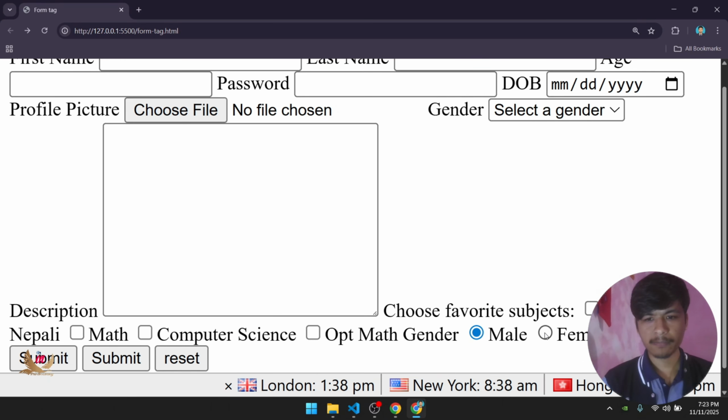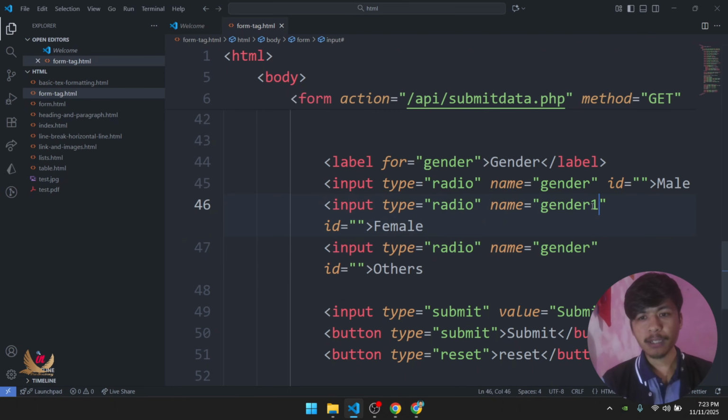So we have got male, female and others, and you will see that we're able to choose more than one value from a checkbox. But if we talk about this radio button, then we're able to choose only one value. Why? If you make the name differently... these three lists, male, female and others, have got the same name, so we are able to choose only one value from that list. But if I make one different, like the name for female is gender one, then we will be able to choose more than one value also.